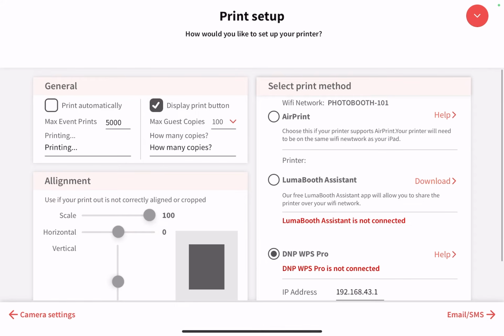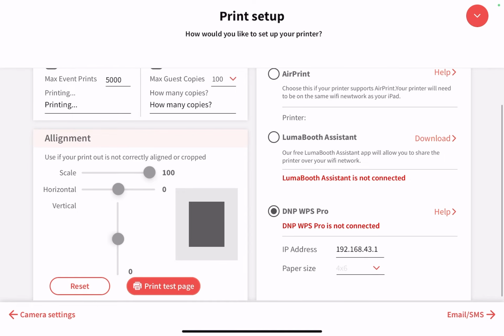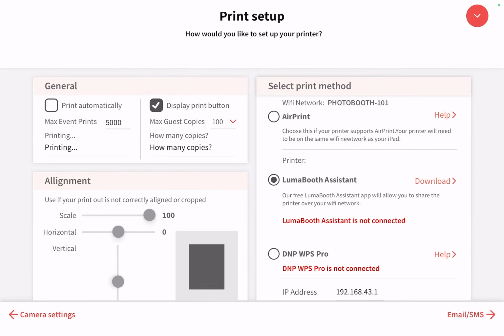And then you have the DNP WPS Pro, which is like a dongle that you would use if you have a DNP printer. Excuse me. We don't have the DNPs. We don't use that anymore. We have the HiTi printers. That's the one that we use and we sell on our website.